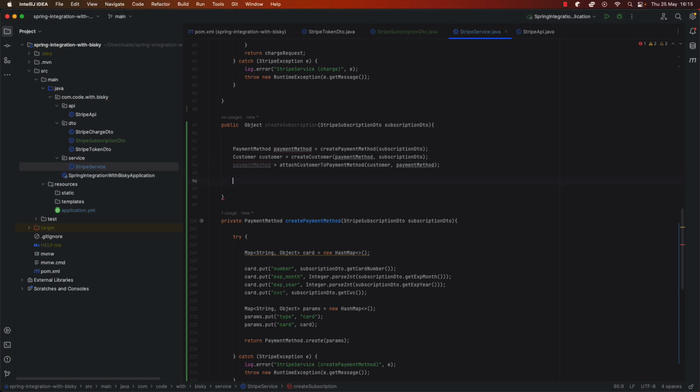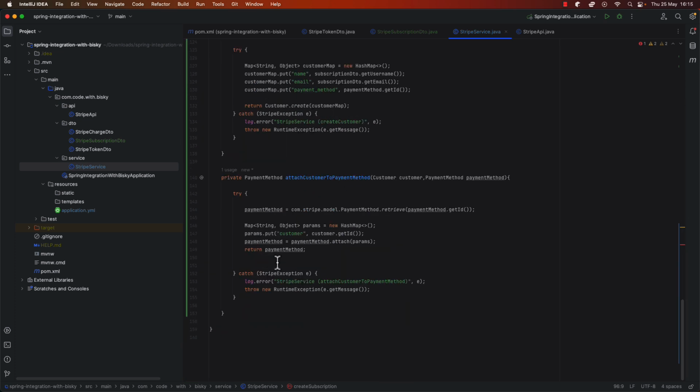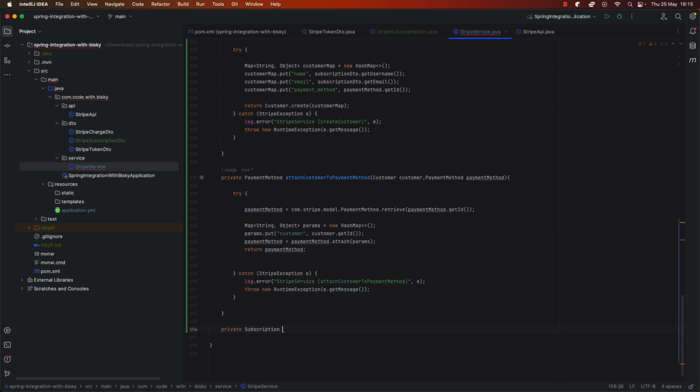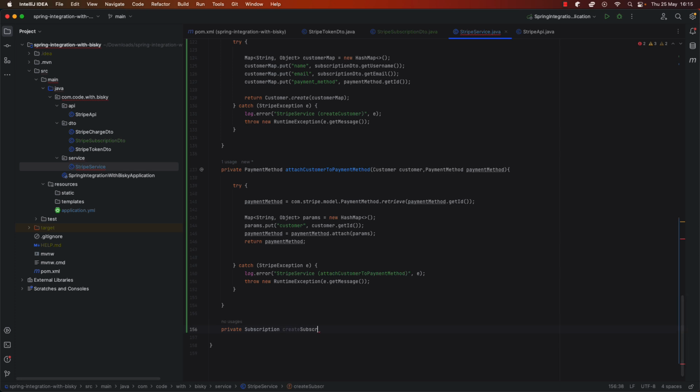We want to create the subscription now. That's the last part to complete the subscription with Stripe. So we want to create a method called subscription. Let's create our private method. It will return a subscription model from Stripe. So we say create subscription.